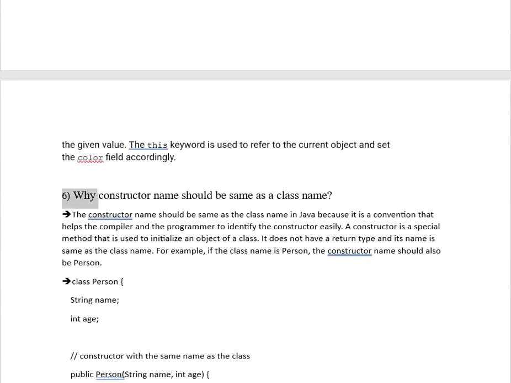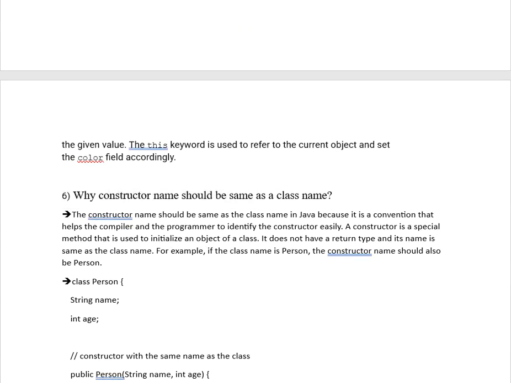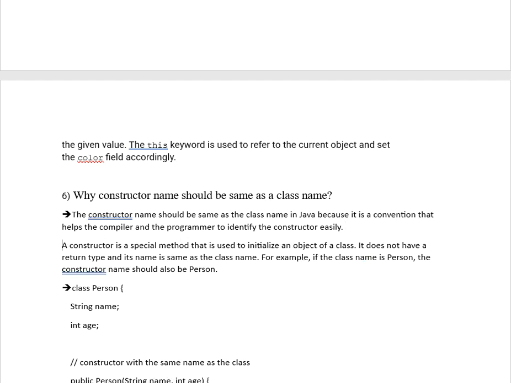Now the next question is why constructor name should be the same as a class name. This is an important rule for creating a constructor. So we see why the constructor name should be the same as the class name. The constructor name should be the same as the class name in Java because it is a convention that helps the compiler and programmer to identify the constructor easily. What is a constructor? Constructor is a special type of method which is used to initialize the object.